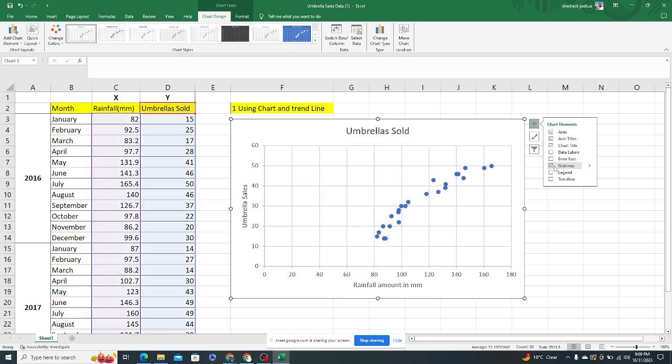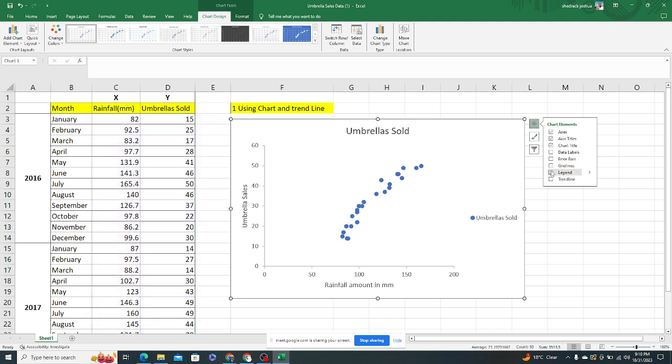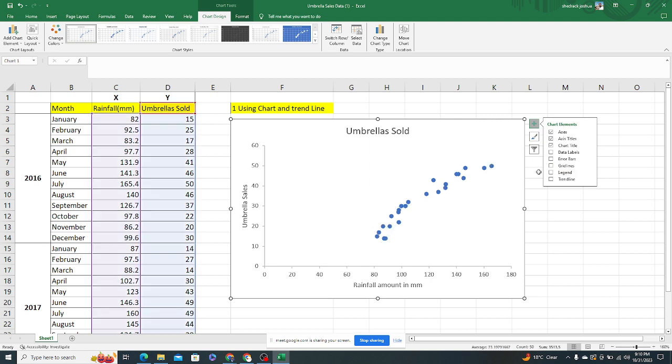We have the gridlines. In case we want to remove the gridlines, they are these ones, you can see them here. If we want to remove them, we can remove them as well. Then we have the legend, which is basically the key showing us the different series.